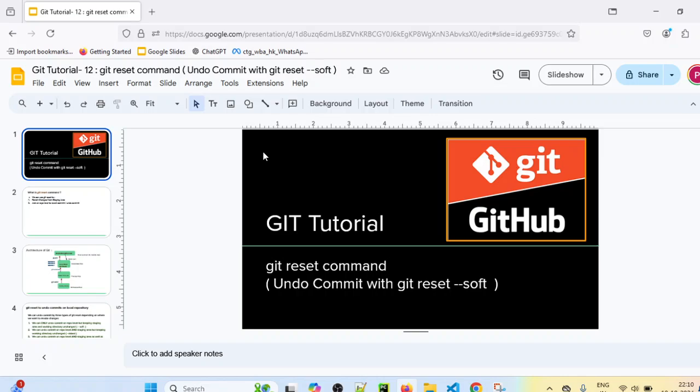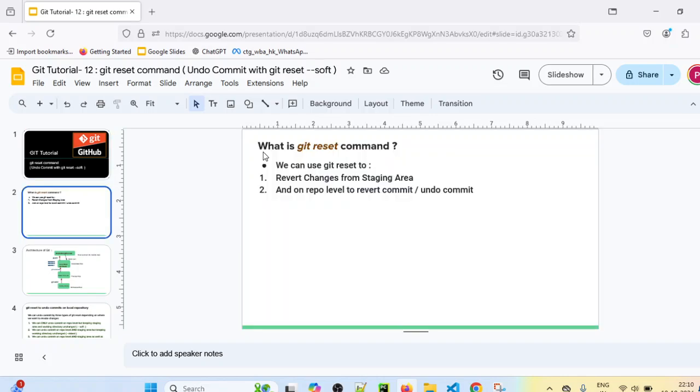In last session, we started with the git reset command. We have already seen that we can use git reset to revert changes from the staging area. In our previous session, we saw how we can add files from the working directory to the staging area by using the git add command, and if you want to revoke those files from the staging area, we can simply use git reset on that file. That we have already covered in our last session.